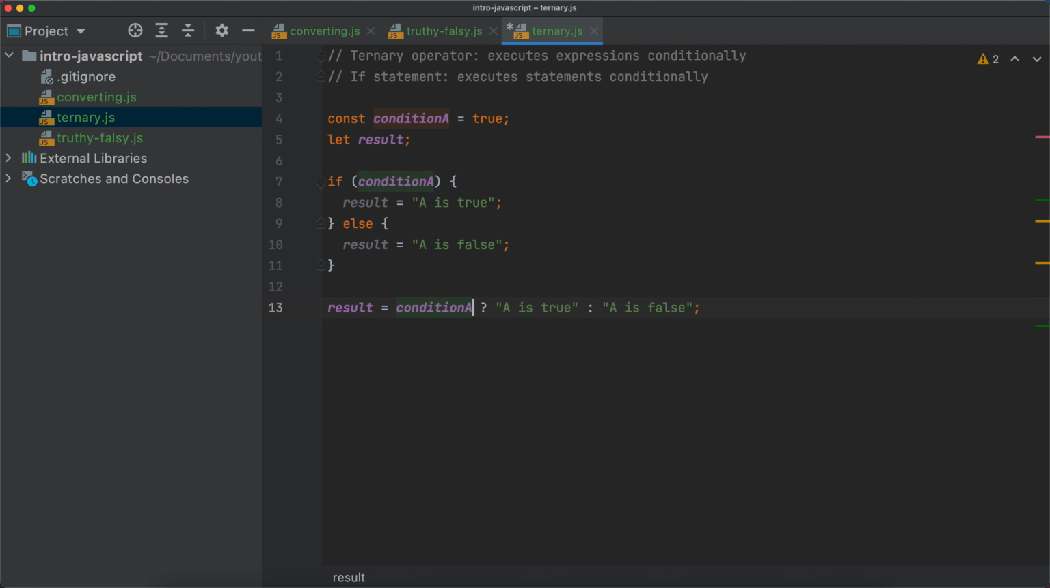So if A is true, the value that we will assign to result is A is true. If A is false, then we assign this second string. So we are interested in the value that is produced by this whole ternary operator, while here we are simply assigning the value. We are not evaluating anything based on condition A. We are performing two different statements. We are performing two different blocks of code depending on the value of A, but here we are doing something else. Yeah, I know maybe it's a bit confusing.